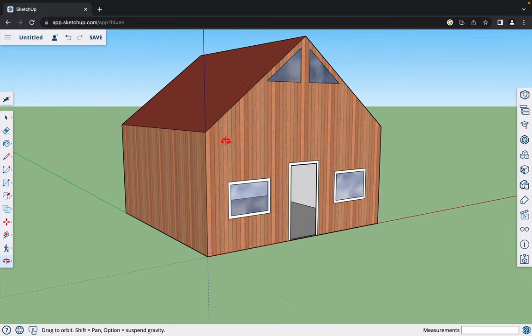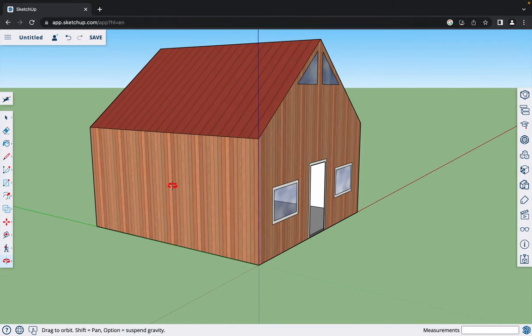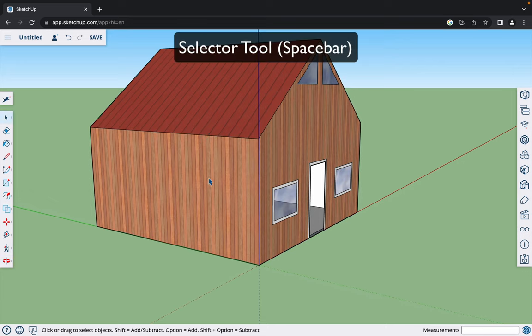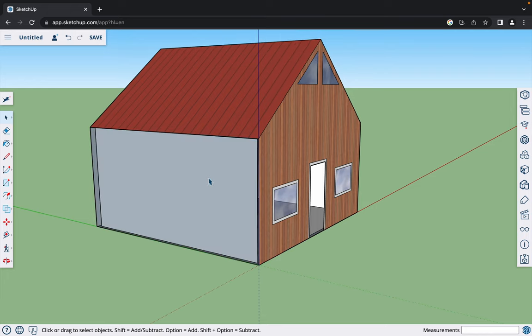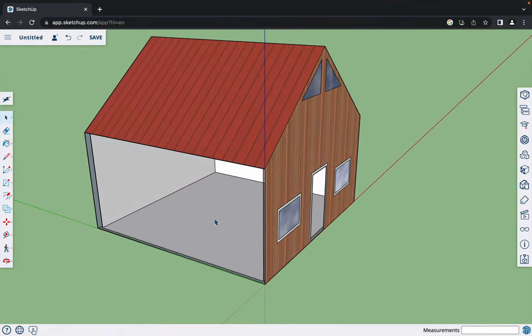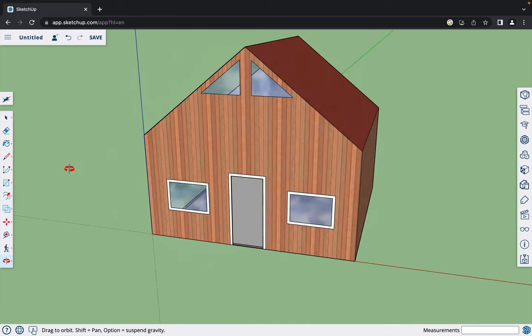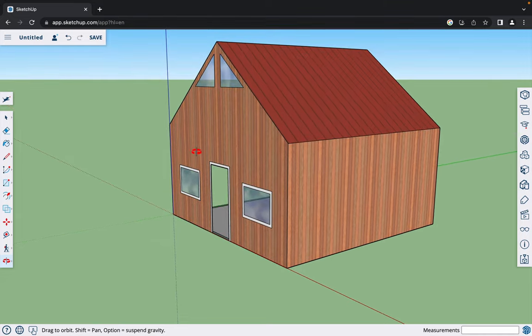If you wanted to start working on the inside, one way that you could do that is to delete one wall and maybe even the roof. And that way it would open up the house and allow you to work on the inside of it. So we'll do that. We'll just hit spacebar for the selector tool. Click this wall here, delete. Click this wall, delete. And so now we can see inside the house. And if you decided you needed more room, you could click on this section of the roof and hit delete.